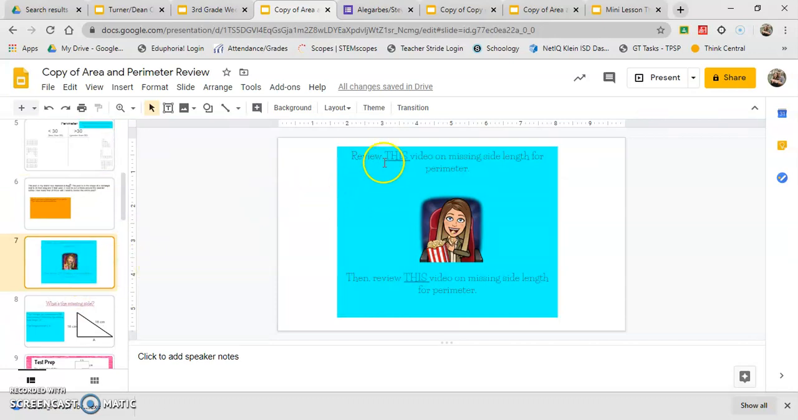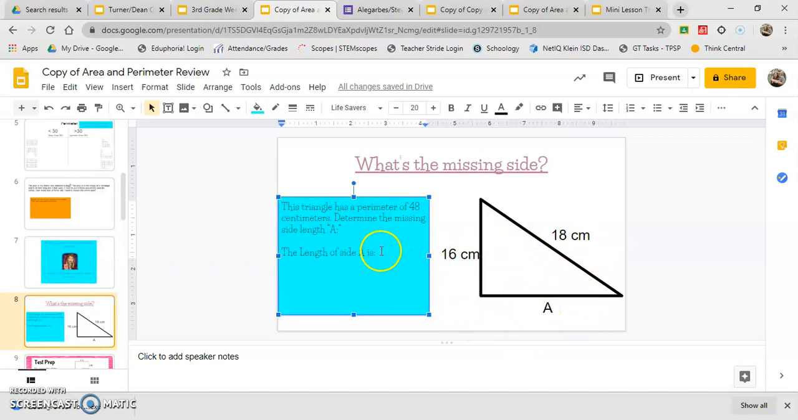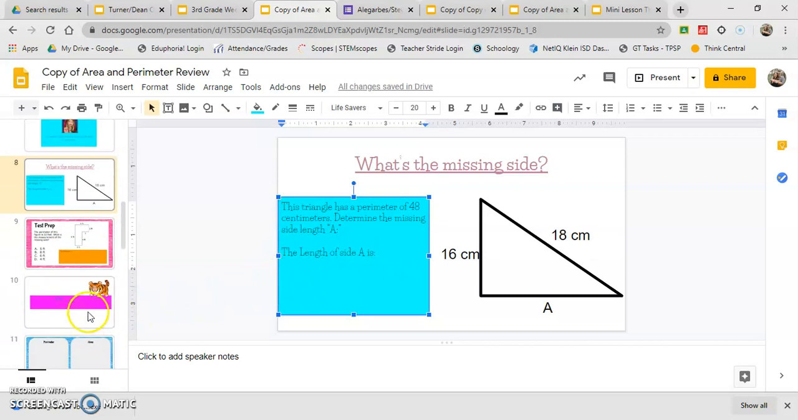You'll review this video. It's for missing side length. Okay, this is what we really struggle with in 3rd grade. And then here's a second video. So really make sure you watch those. Don't skip them, please. Here is just a practice. So what is the missing side length A? Double click inside, get your cursor where you need it, push enter, and then start typing.